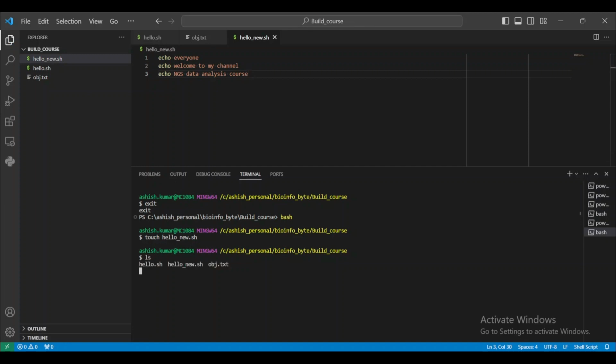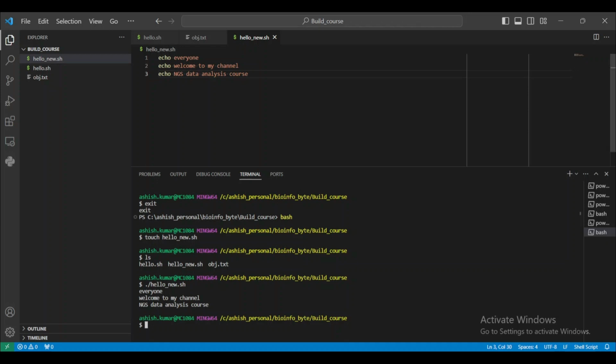If you do ls, you can see we have this hello_new.sh file. Now if you want to run it, you just need a dot and slash and then type the file name, hello_new.sh. Press enter. So you will get the output: hello everyone, welcome to my channel and data analysis course. All three commands which are there in the sh file are getting executed.